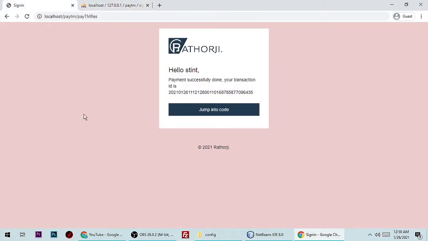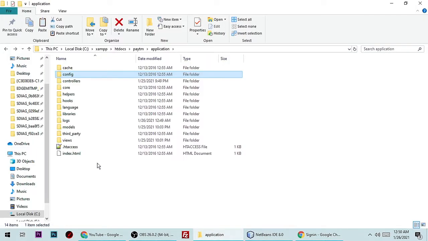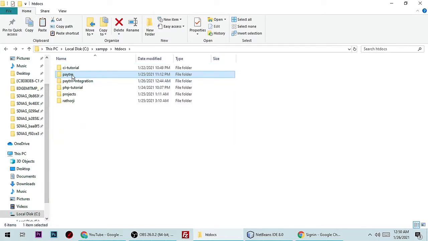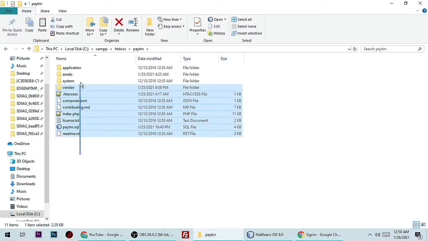Okay, so now we need to write the code for integrating Paytm payment gateway. Let's close this file. This is my project, which is Paytm. I want to tell you a very important thing. I'll give a link in the video description. You can go through that link and download the source code. Here you just need to understand the source code. Don't worry about writing the code.